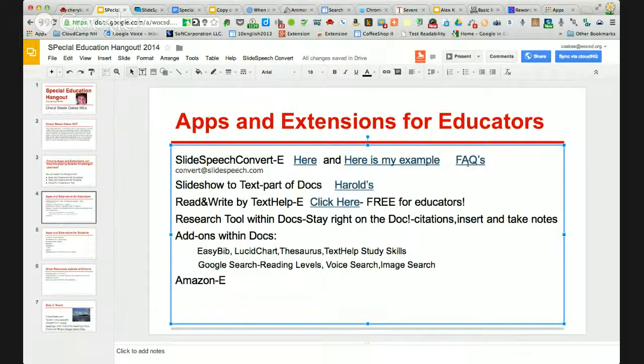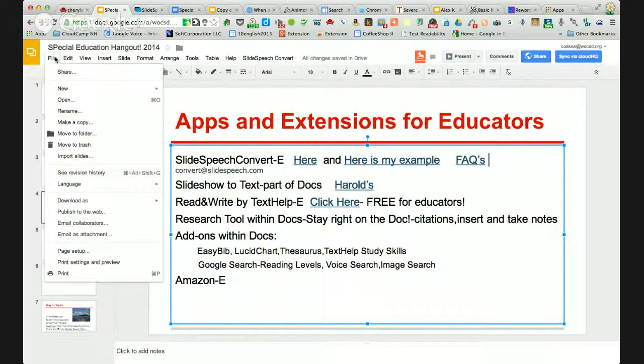Then I also have a link to the frequently asked questions. Their Slide Speech Convert is a little touchy about how it works. It works great, but sometimes it doesn't upload and you have to send your slideshow to Slide Speech. And you would do that here under File, and email as an attachment, and the directions are in the FAQs, but you would just write to convert@slidespeech.com, attach your presentation, and voila, go back to Slide Speech, and then you'll have 2 things in your slides, and it will be all right there for you.